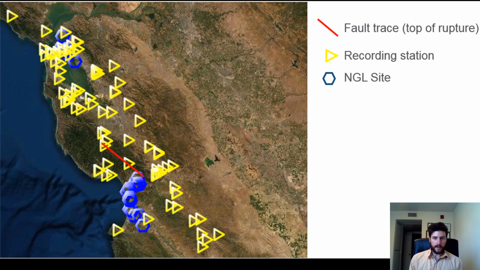Here is a satellite image showing that 1989 fault rupture in red. The recording stations where we have the intensity measures recorded are shown in yellow triangles, and the blue NGL sites where we have liquefaction or no liquefaction observations along with geotechnical subsurface data are located. Those NGL sites often do not correspond with where we have recording stations, which is why this interpolation step is so important.